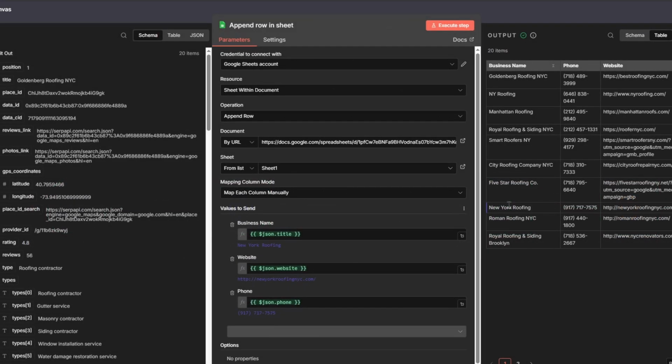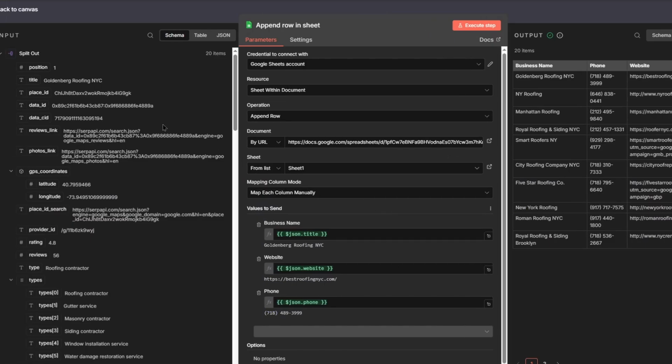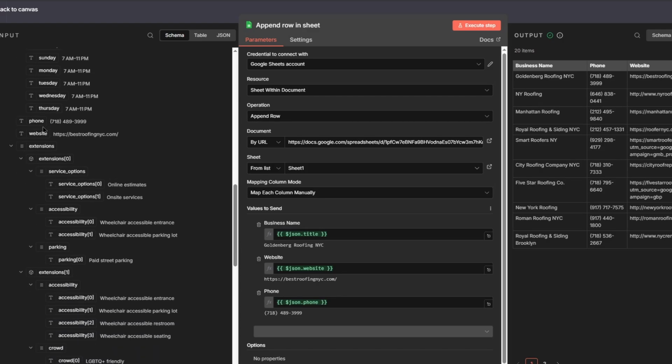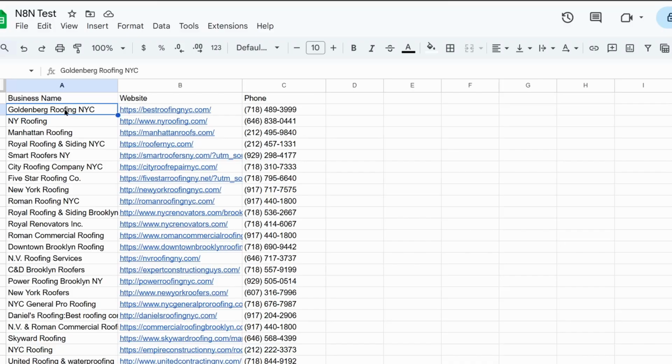Then you go to the sheets. Now you want to take the data from the split node. As you can see, there's a bunch of different data right here. You can pick the ones that you want, but I'm guessing if you're lead scraping, you're going to need the business name, the website, and the phone number. So in this case, we take the title, drop it right here, scroll down, take the phone number, drop it right here, take the website, and drop it right here. This will append the business name, website, and the phone number to the Google Sheets, as you can see we have right here.